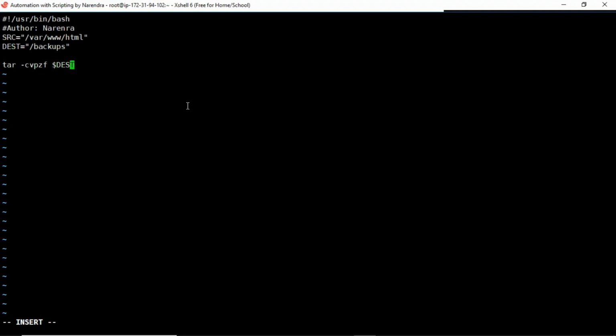Destination. Inside that you need to create a file with some name. Now I am creating it with the name mywebsite.com backup.tar.gz. Then what is the source? That is your source. Our source is in the variable called src. I have given that. Let me save it.